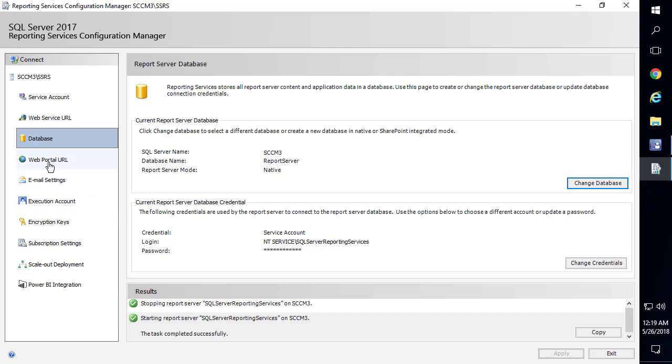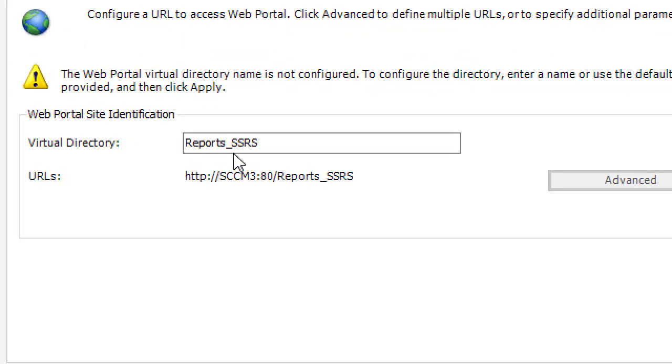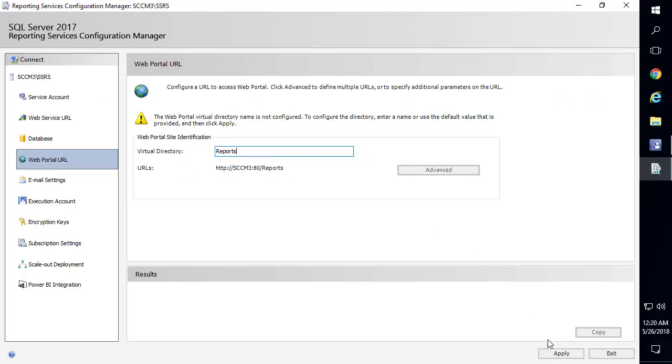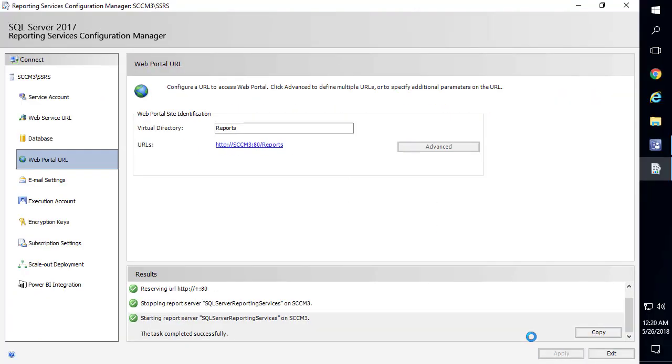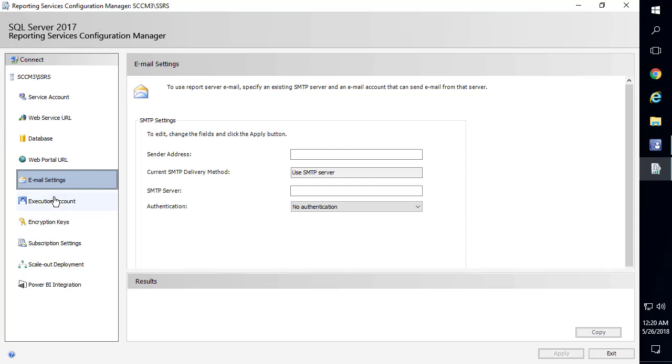And then for the web portal URL, this is going to be the URL that's actually going to be used if we're viewing the reports within a web browser. So I'm just going to name this just reports and then choose apply. That looks good. I'm not worried about email, and all the rest can just be default. So this will have the report server up and running. So when we install the reporting point in SCCM, we can actually connect to it and upload the reports and be ready to actually view those reports once we get client data reporting back.